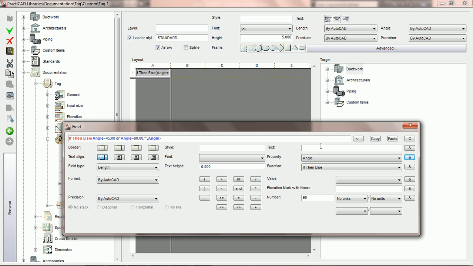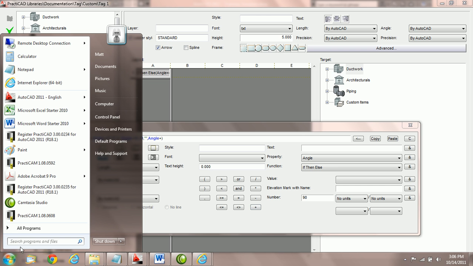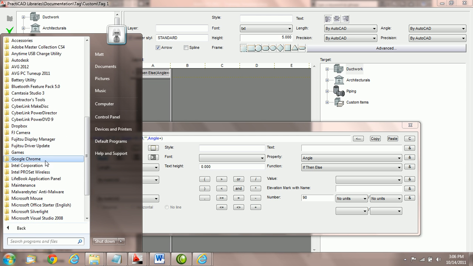So what we're going to do here is combine the property angle with a text field. So we must hit the plus key. Anytime we combine property fields with a field of text, we have to have a little plus symbol in between. So we're going to say angle plus, and now we want to paste the character map symbol degree. To find that, we're going to go down to Start, All Programs on the desktop.